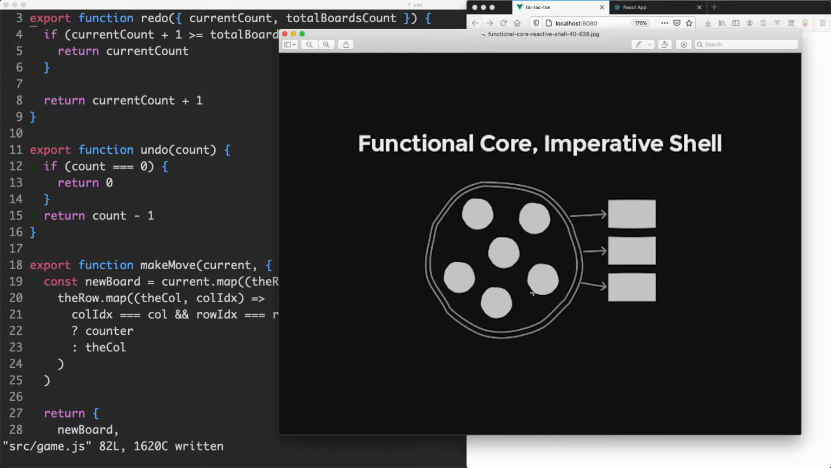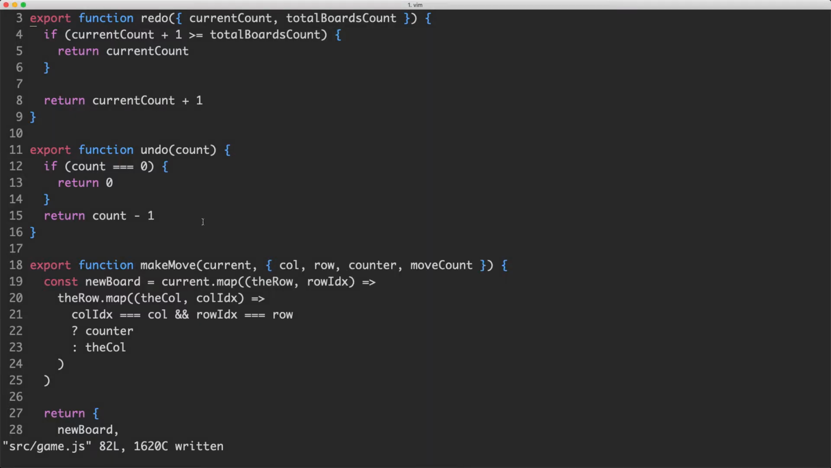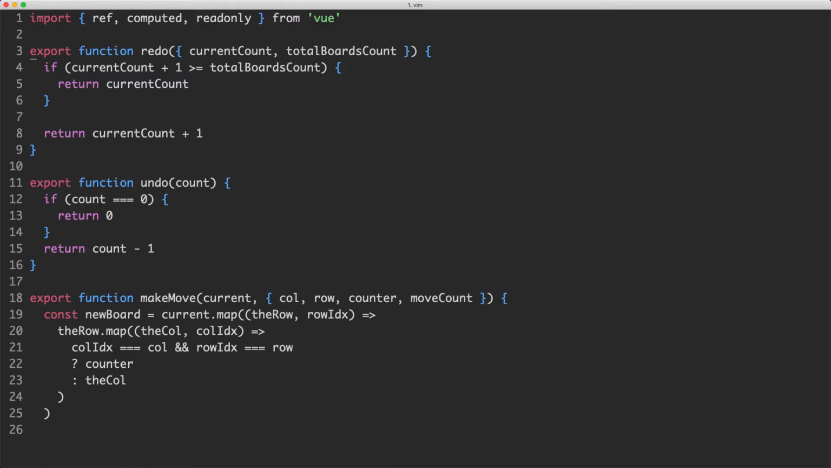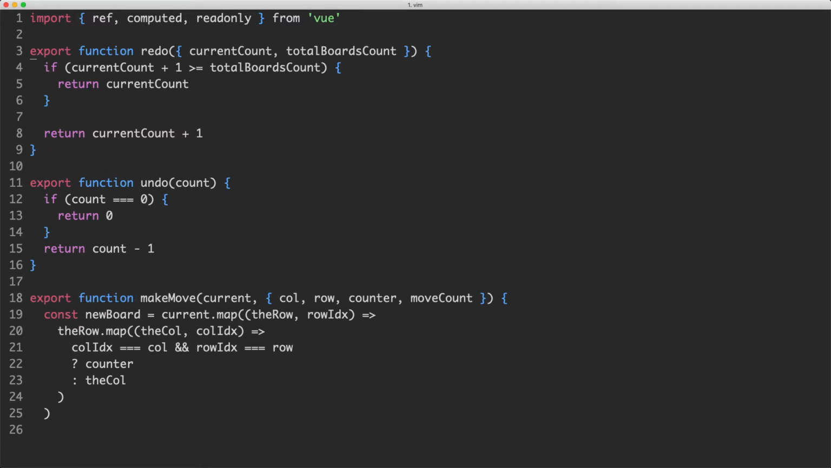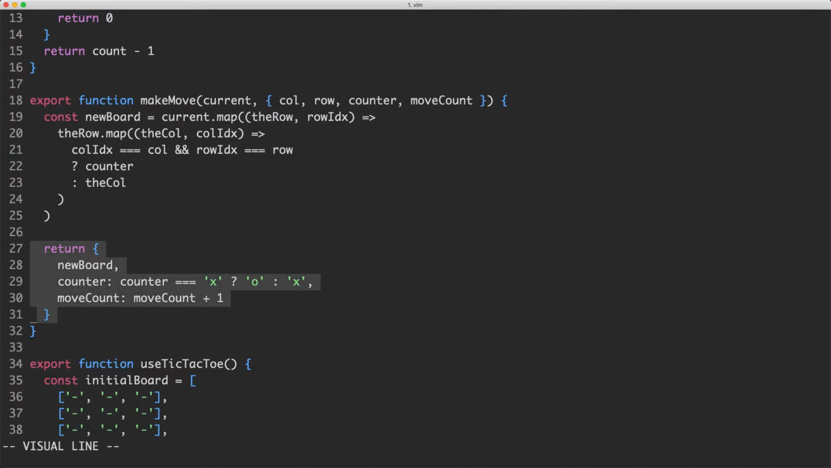In this case, our functional core is made up of three functions. Let's take a look at those ones now. We have redo, undo, and make move, and this is all of our functional core. You can see there's no references to things like value or ref or reactive. This is all plain old JavaScript values, and there's also no mutation at all. Everything is very functional, and we're not doing any mutating at all. We always just return new values based on the inputs, and there's no using of global variables. For this reason, it is very testable and very reliable.